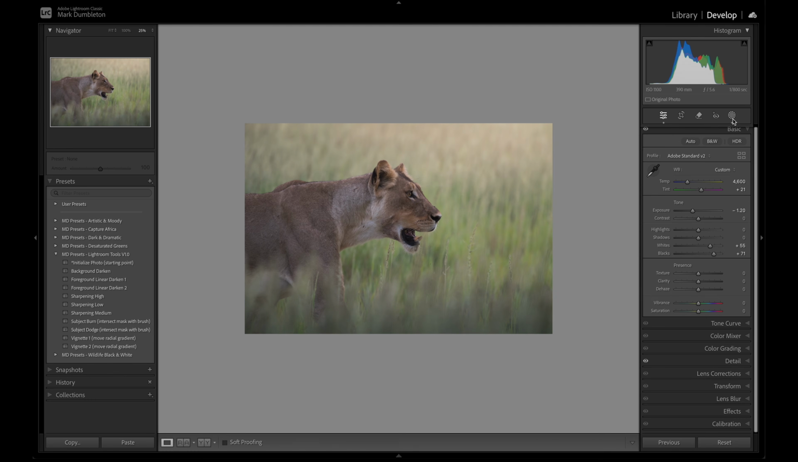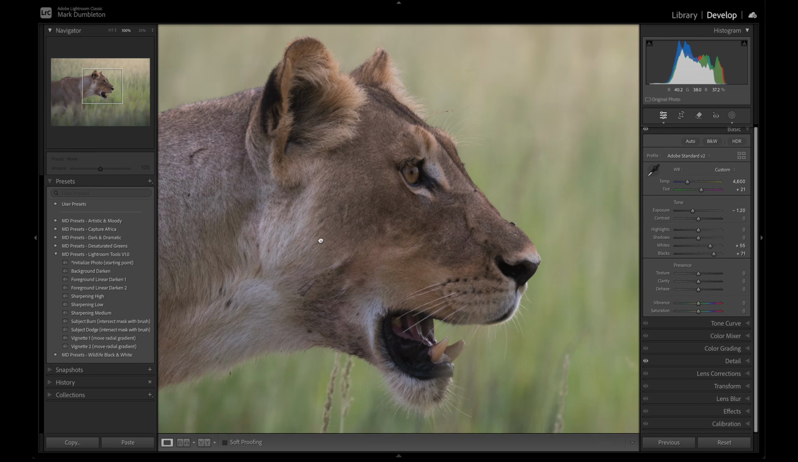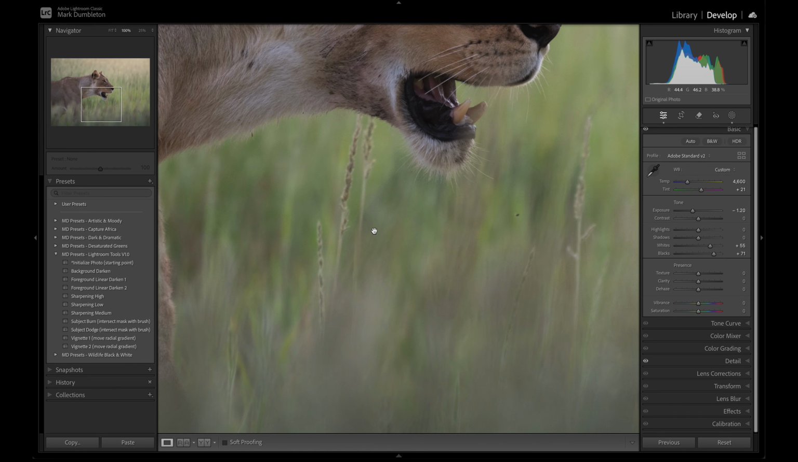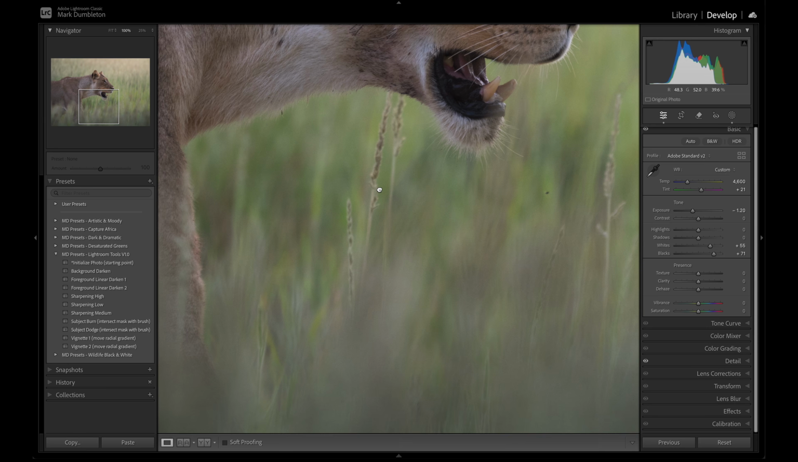So now what I want to look at is, I'm going to remove this distraction here under the chin. I don't like to remove a lot of detail from the image, especially of the landscape. I like this little bit of grass there, and this grass there is not too distracting. But this one under the chin, it's distracting, and I will remove that.